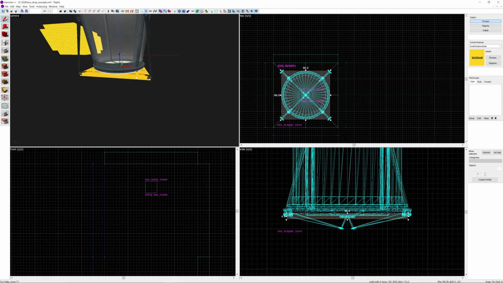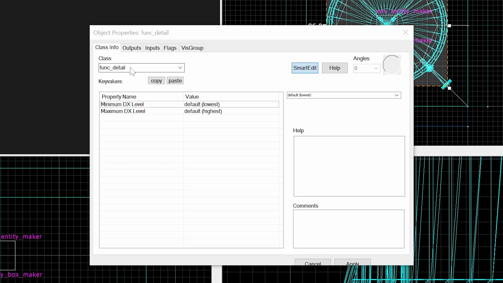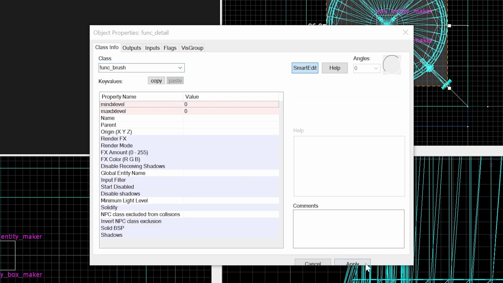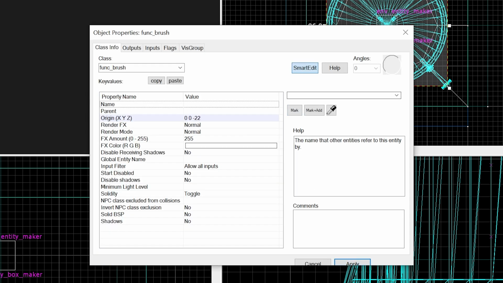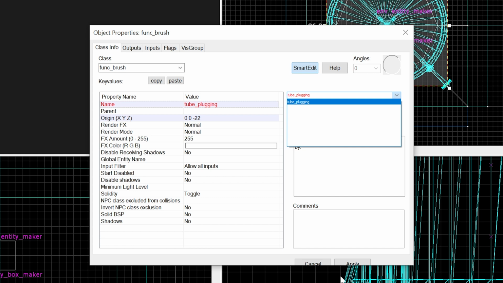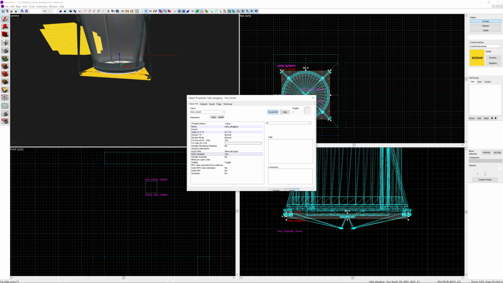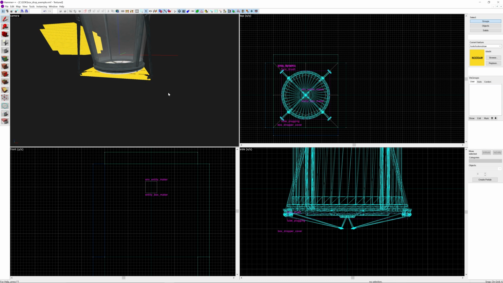Looks close enough. So we're going to Control T, and this is going to be a Func brush. So select that. The name of it is something like, I don't know, tube plugging. And start disabled is going to be set to yes, apparently. So let's just do that. That's just going to be for the box to get stuck on, presumably.